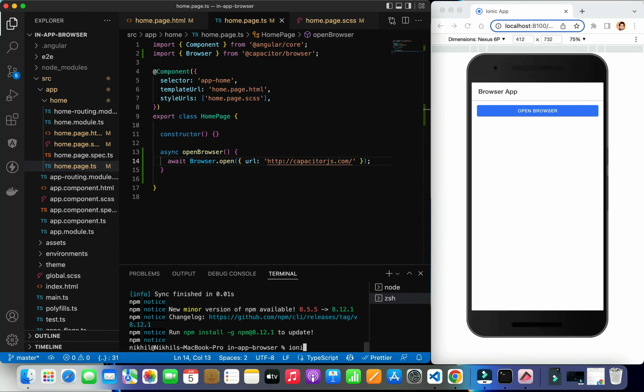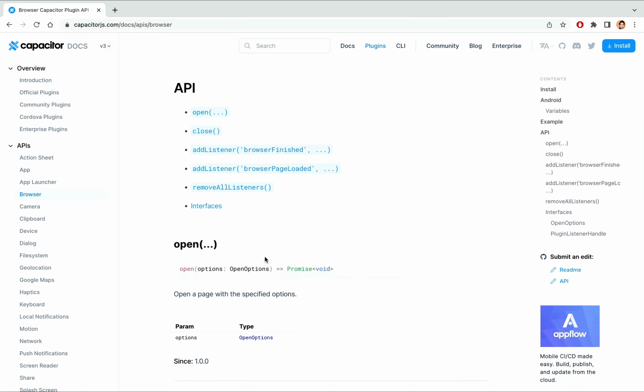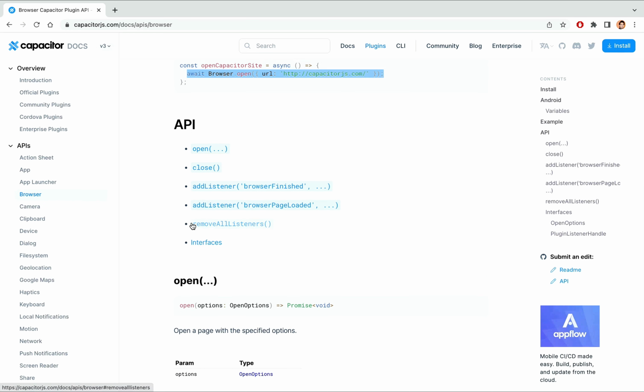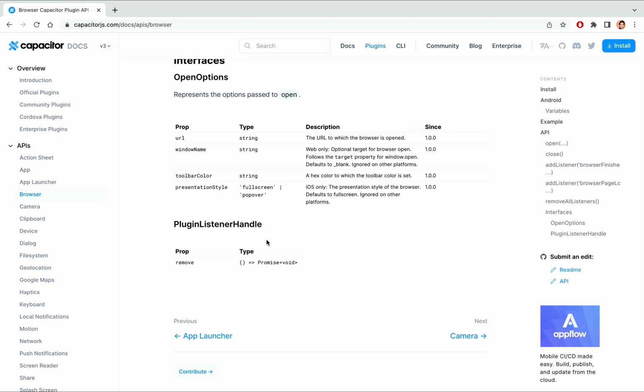For that I have to create the platform. So ionic cap add android. Let's see what else we can do meanwhile that is being done. You can add listeners also out here, whether the browser is finished or the browser page is still loading. At last you can remove all the listeners, so you can work with that also. You can close this browser by using this close function. Other things are not that important. Out here you can even give the window name, which is for web only. The toolbar color also you can pass out here, and then the presentation style, whether it should be full screen or a popover style.